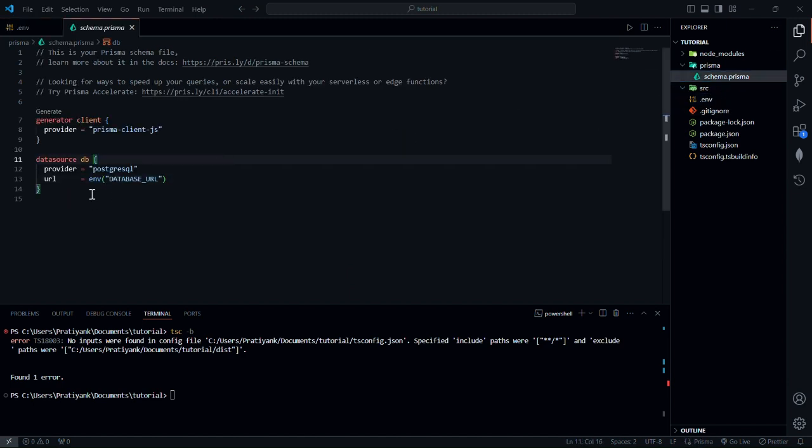This is the schema.prisma file where we will define all our models. We have to create the user model. Model means how it looks. You can say it is like a blueprint.